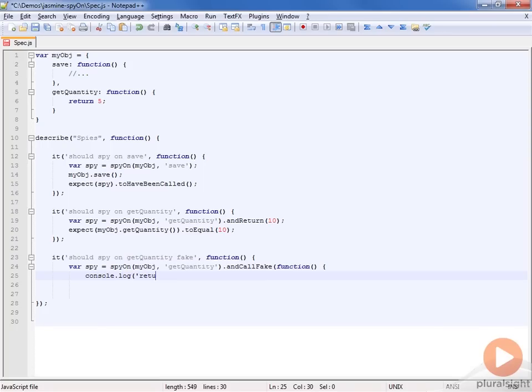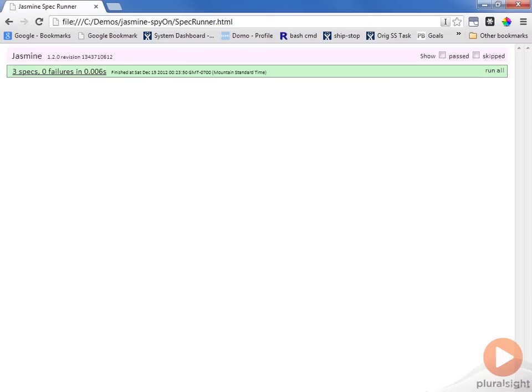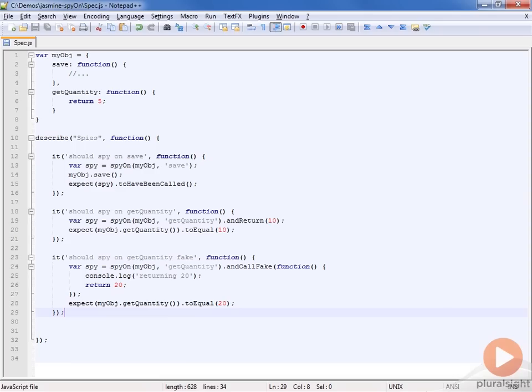I'm going to have it log out. And then I'm actually going to have it return the 20. And then my expectation will reflect that. Equal 20, and close up. Let's go run that in the browser. And we have all three of our specs passing. And if we look at the console output, we can see that it is logging out, returning 20. So this gives us a way to put a custom implementation in whenever we create a spy on a function.